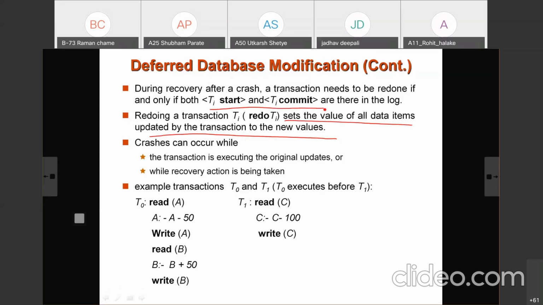If there is only Ti start and no Ti commit, then it is not necessary to do anything. Why? Because no updates are done on the database. The database is already in the prior state. But if both are there, it means updates are made to the database. So in that case, set the value of all data items updated by the transaction to the new values.